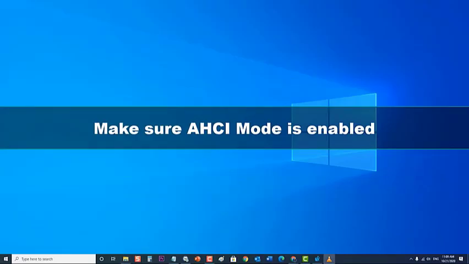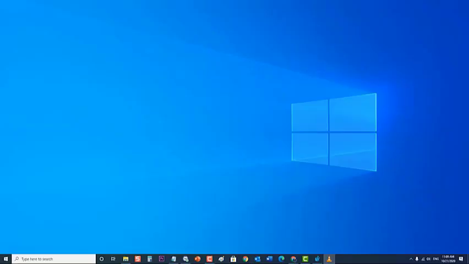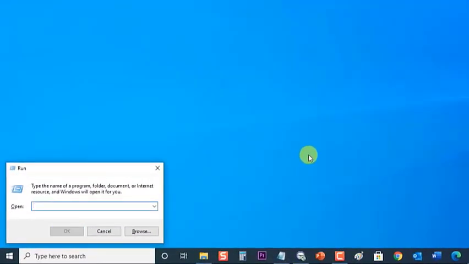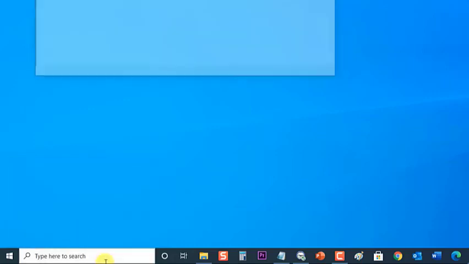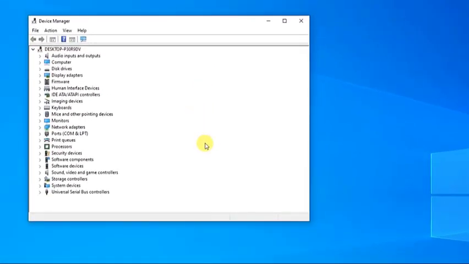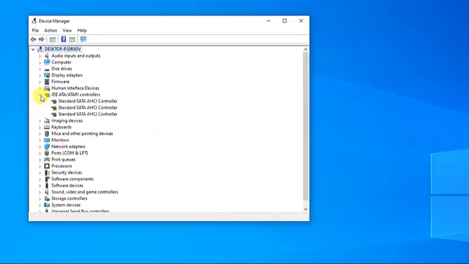Next, make sure AHCI mode is enabled. First, press Windows key plus R to open the Run dialog box. Then at the Run dialog box, type devmgmt.msc and press Enter or click on OK. This will open the Device Manager. Then click on IDE ATA/ATAPI controllers to expand it. If you see an AHCI controller in the list, you have it enabled.